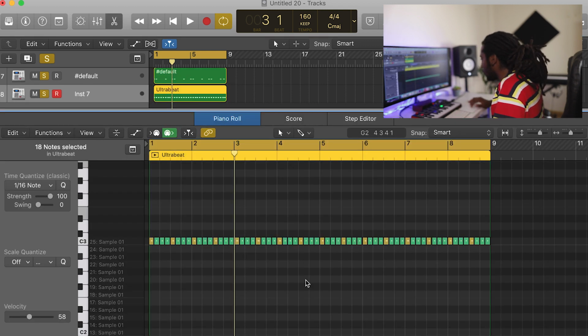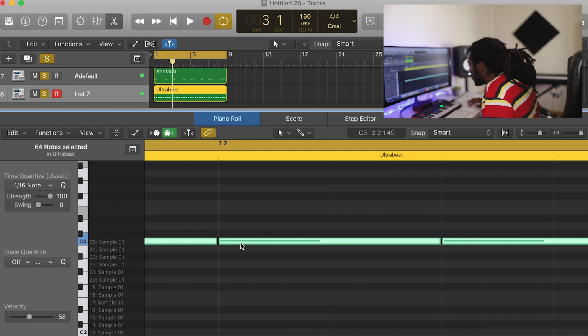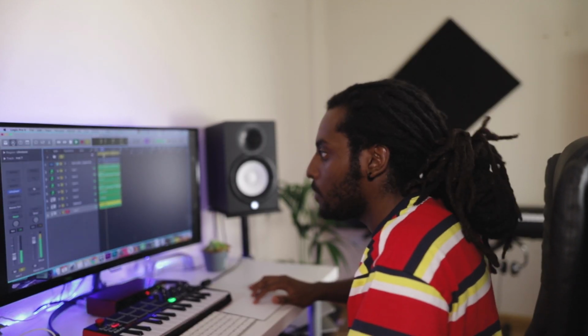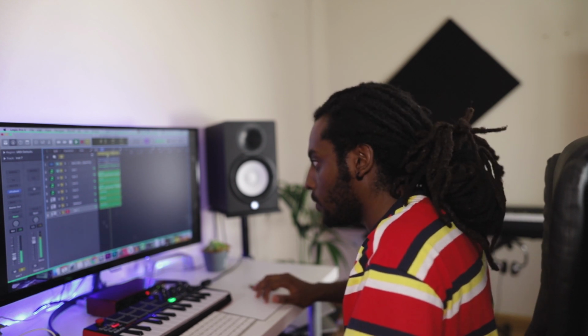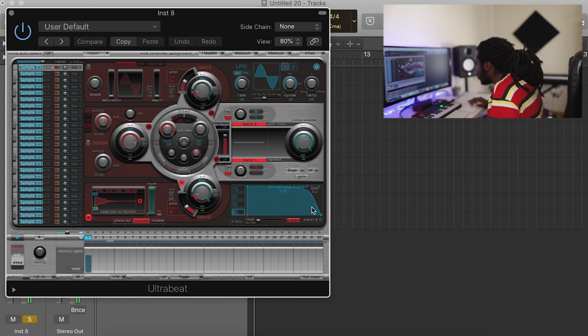Command J to join them all together. And I'm zooming in so I can take it off grid slightly. Now it's got that human feeling. Let me just drop the attack a bit, because it's really sharp.